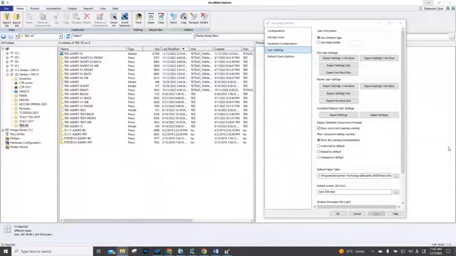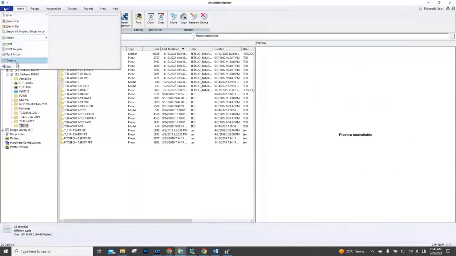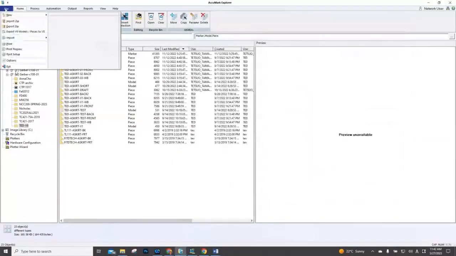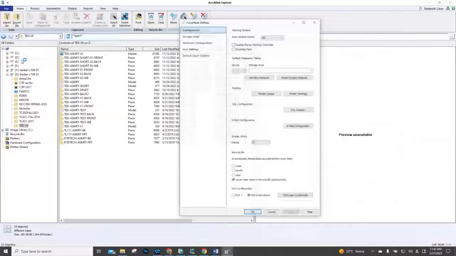Once you have saved the setting, because you are sharing a computer, you can save that in your flash drive or somewhere that is not on your desktop computer. Save that file somewhere accessible, and next time when you come back, you open Accumark Explorer. First thing you do is go to File, Options.